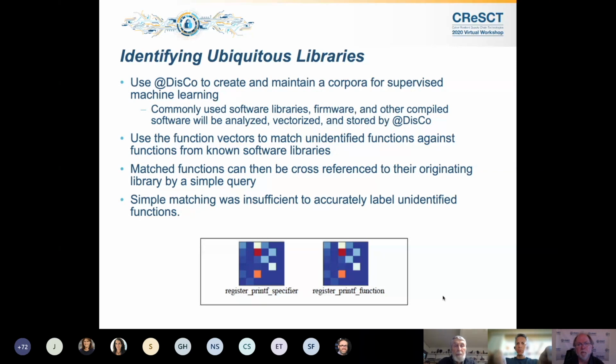We also did that with firmware, where we happened to have good labeling information about which functions were which, in other words, firmware that wasn't stripped, and other compiled software that we had available. We did this whole process of analyzing and vectorizing, putting it into a graph database.